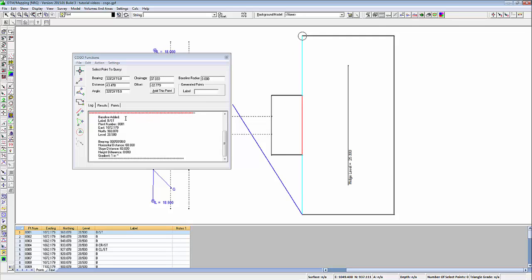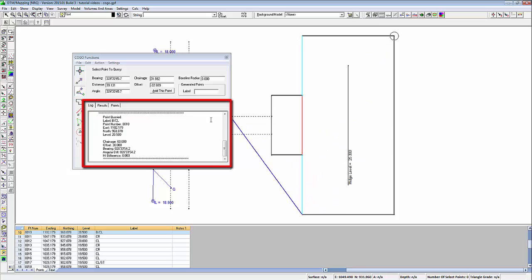So now we've created a baseline. This shows us the parameters of our baseline. Shows us the bearing of the line, the horizontal distance, slope distance, height difference and gradient. Now we can use the query point to click on other points in the model. And the log screen shows us the query point and the change in offset from the baseline, and also the bearing, angular difference and height difference.